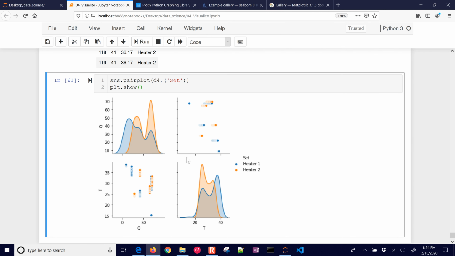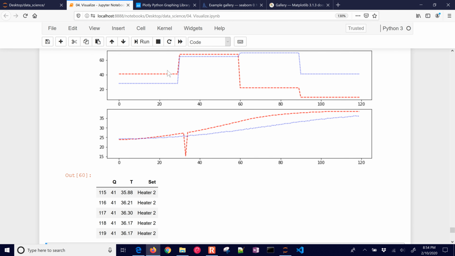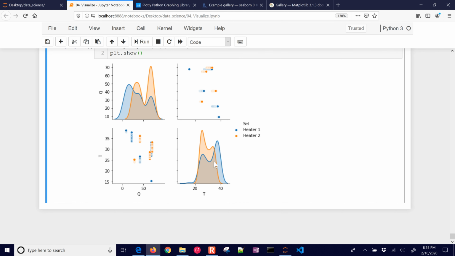All right, so here shows how the temperature differed between heater 1 and heater 2. Here you can see T versus T, and then Q versus Q up here, and then some of the values. Okay, and you can see that Q just went to kind of discrete values, so it's just up and down. As it moved, heater 1 or heater 2 just had these discrete levels that they went to, and then you can see the temperature rising on these. Okay, so this is a pair plot.